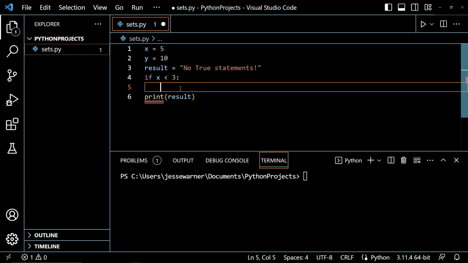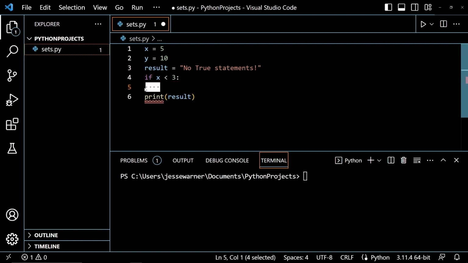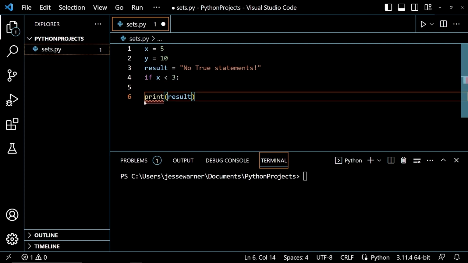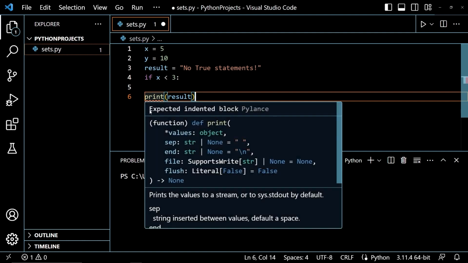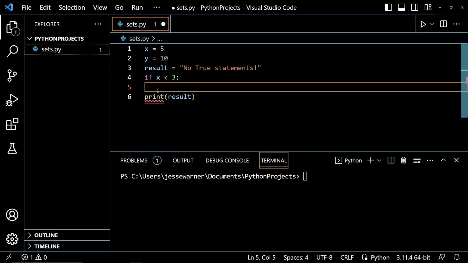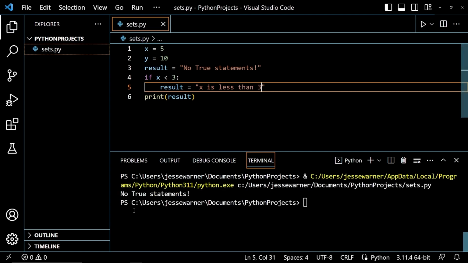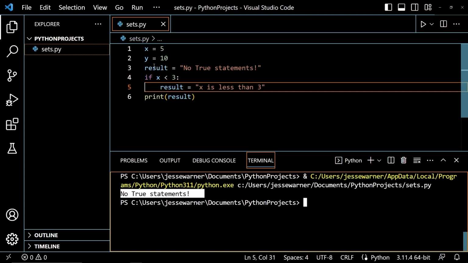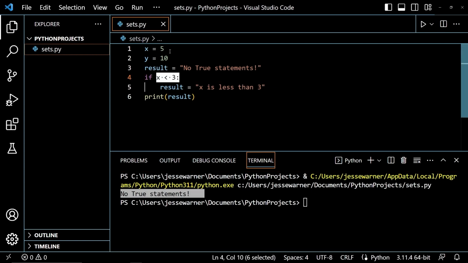And when I hit enter, you'll notice that Visual Studio Code has automatically indented this and given me 4 blank spaces here. And the code underneath that is not indented has this little red squiggly line. And if I mouse over it, it says expected indented block. This is because whenever you use a colon, it expects the next line of code to be indented. What I'm going to do if x is less than 3 is set the value of result to equal "x is less than 3". And when I run this, we'll get the output "no true statements", which is what result is initialized to, because this evaluates to false since x is 5.